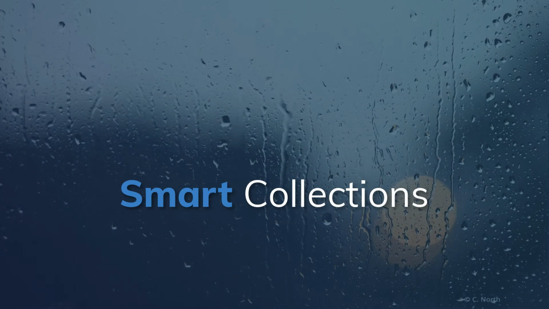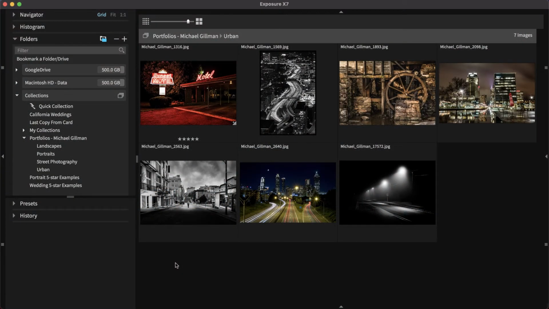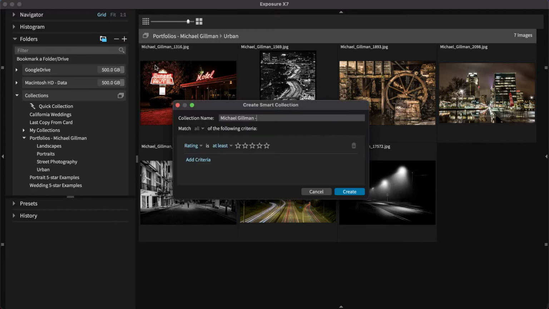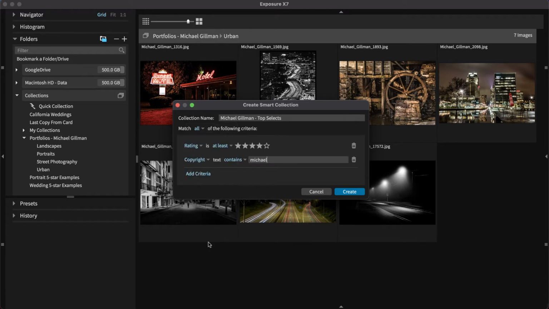Exposure's smart collections are automatically populated with images based on criteria you specify. These include photo metadata, such as keywords, ratings, color labels, and flags. To create a smart collection, click the plus icon, choose New Smart Collection, and give it a name. Then set selection criteria. For example, set that images must have at least 4 stars. Add more criteria, such as the image copyright.